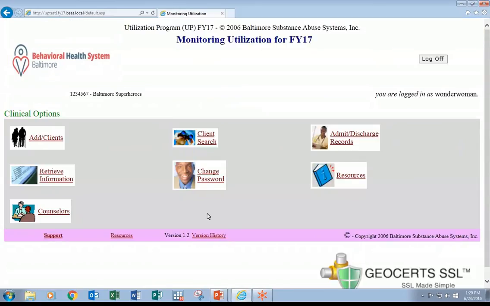Okay, so I think that's everything that we need for today for the Baltimore Superhero Agency, showing you how to change your password, how to add a client, how to search for a client, how to admit and discharge a client, and changing a counselor and adding a counselor. So that is really great, and I'm glad that we got through everything today.